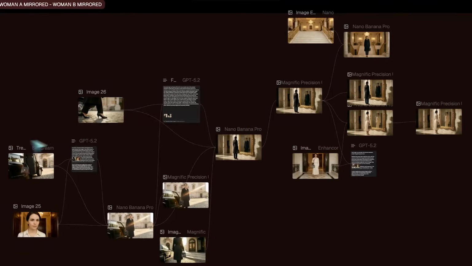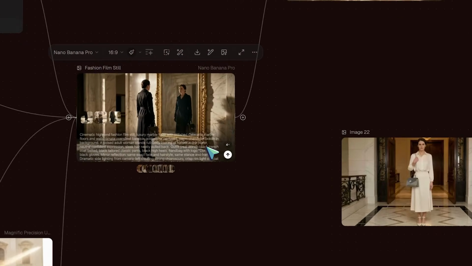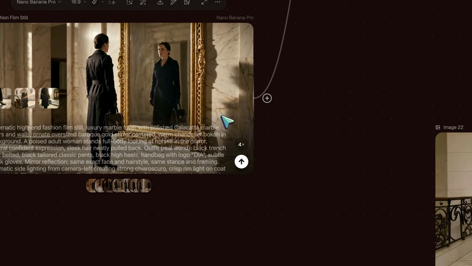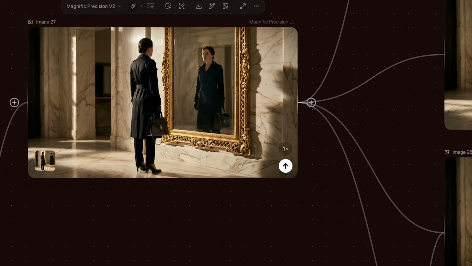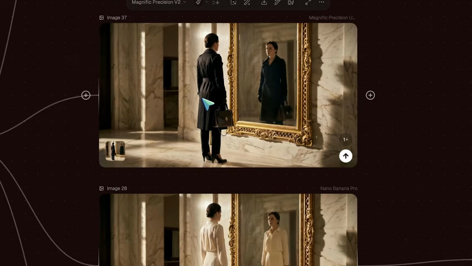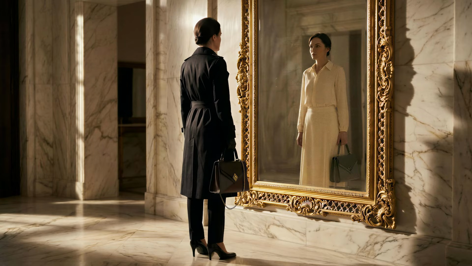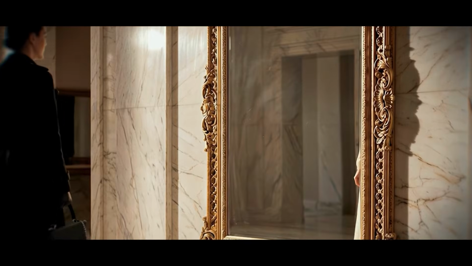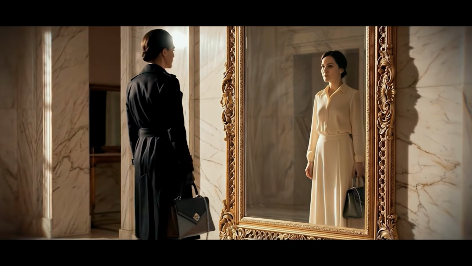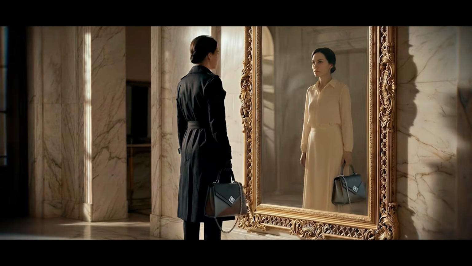So what I did is I generated the woman in black with her reflection. I made sure that her reflection is exactly the same as her. Then I generated the woman in cream silk in the same position as the woman in black. And then I took both. I removed the woman in black in the mirror and I replaced her with the woman in white. I'm sure some AI creators use different ways to achieve this shot, but this is my workflow and this is the way I did it and it worked.